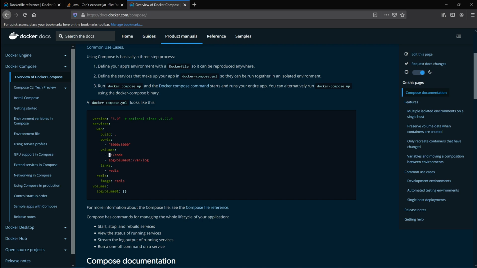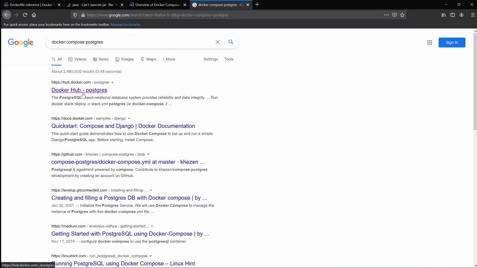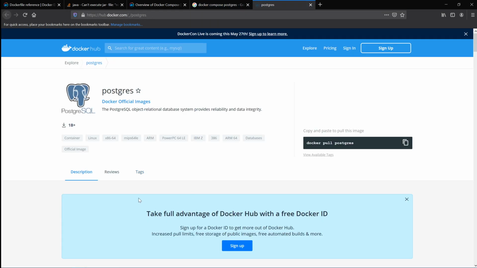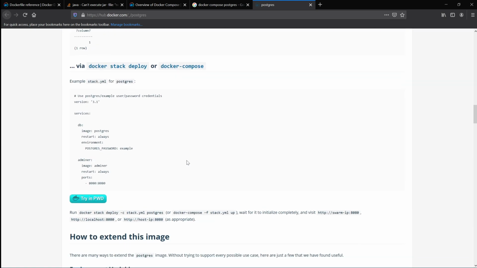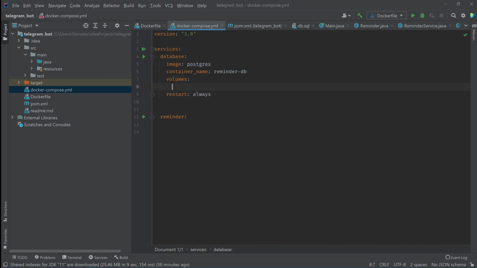And this is how it looks. In the left part we specify our local place, and in the second part we specify some place inside of the container. So for Postgres, let's check some documentation. Yeah, and let's put this thing in all the time. It's called restart always. It means that whenever we reboot or whenever it fails, it will run again.